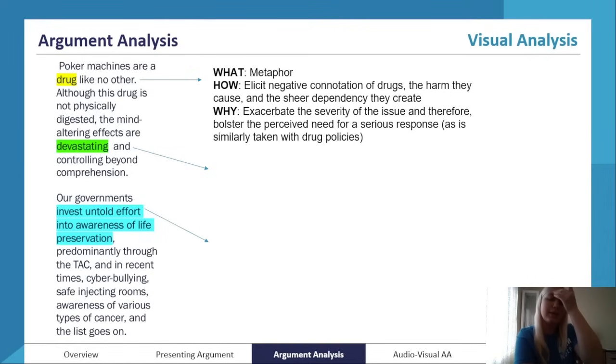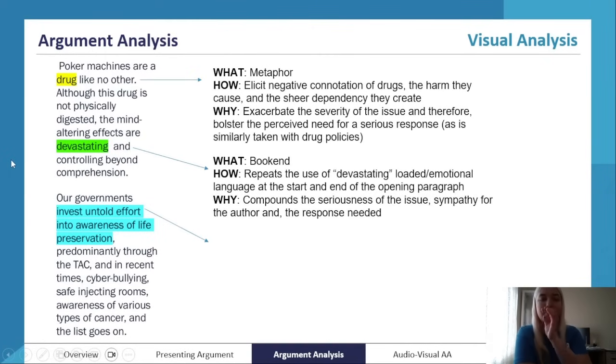Why is the government not initiating a serious response to gambling addiction, as they do with drugs, when the harm gambling causes is just as severe as other addictions, if not more? "The mind-altering effects are devastating." It repeats "devastating" from earlier in the text, not in this paragraph, but in a previous paragraph. So we could say that this is a bookend, or you could just refer to this as negative connotations or emotive language. Again, it helps to compound seriousness, sympathy for the author, and the response needed.